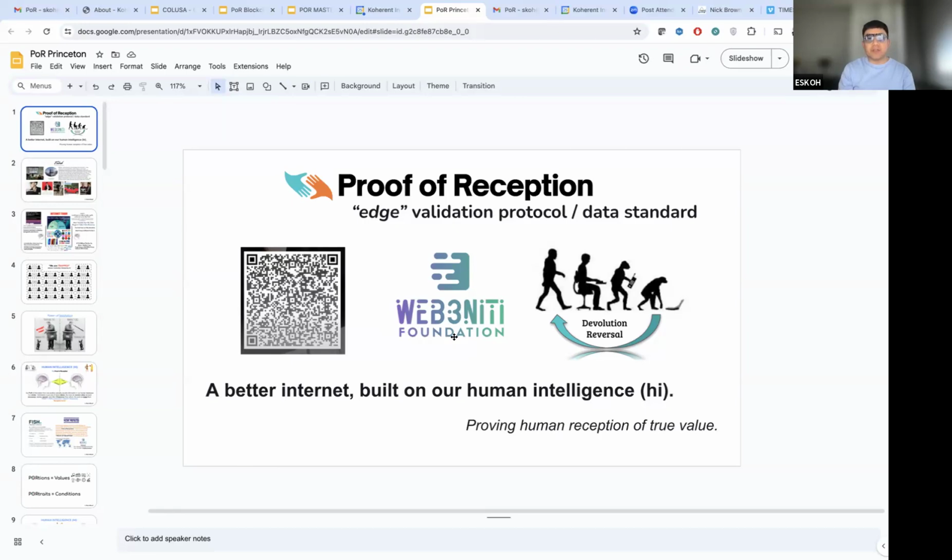The Web Trinity Foundation is mandated with the task of devolution reversal. Unfortunately, due to how transactions have been validated online, our online identity and relationships are very inferior, no more sophisticated than a creature being controlled by third-party algorithms and third-party corporates, whereas we have essentially no freedom, no control, no validation of our own transactions. Over the last 2.5 years or so, we've been able to achieve the purpose of creating a better internet built on our human intelligence, that's HI instead of AI, through proving human reception of true value.